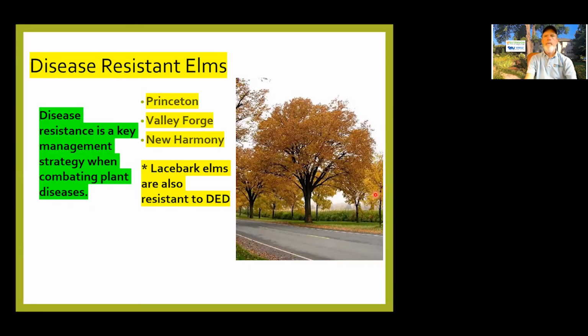Now they probably aren't thinking that we're ever going to bring back elms to their glory, but there has been work that has produced trees that are disease resistant. Some are called Princeton, Valley Forge, New Harmony, and some of the ones that we have in Chattanooga are called lacebark elms, and they're also resistant to Dutch elm disease. So you'll see quite a few of these as street trees, and they're pretty nice. I like to look at those lacebark elms in downtown Chattanooga.